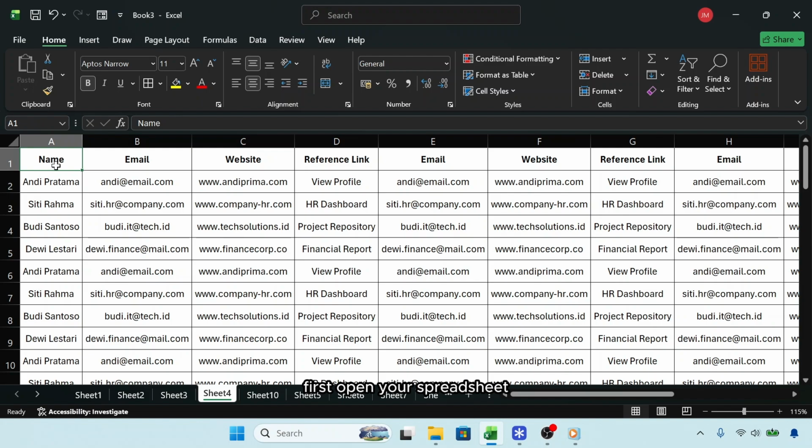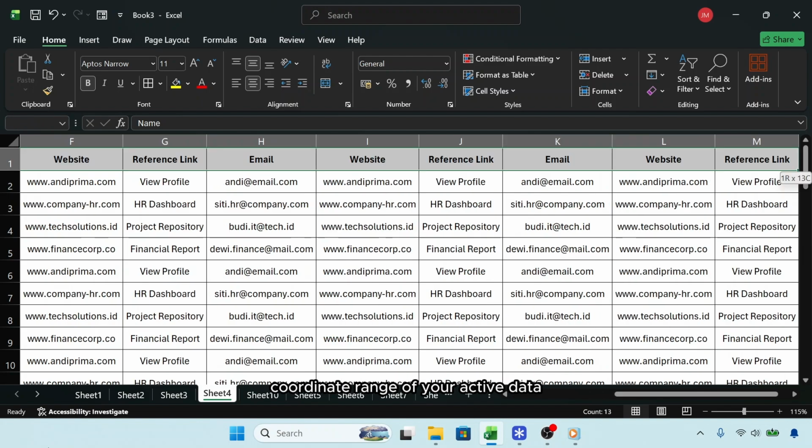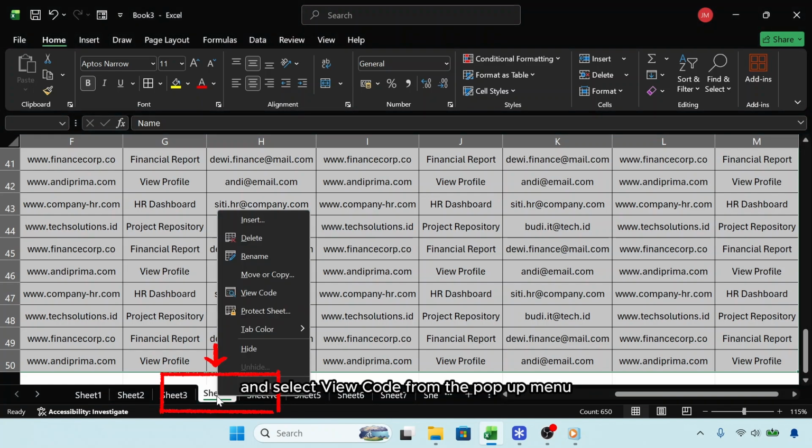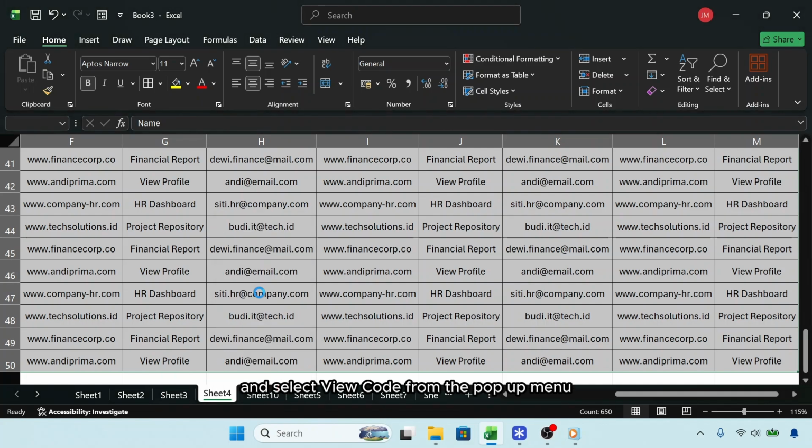First, open your spreadsheet and identify the exact coordinate range of your active data, for example, A1 through M50. Look at the very bottom left corner of your Excel window, right-click on the active sheet tab name, and select View Code from the pop-up menu.